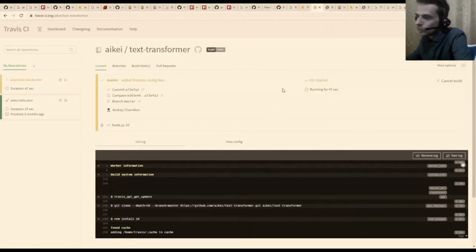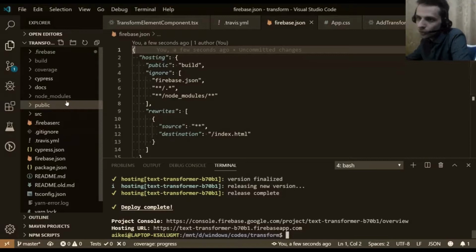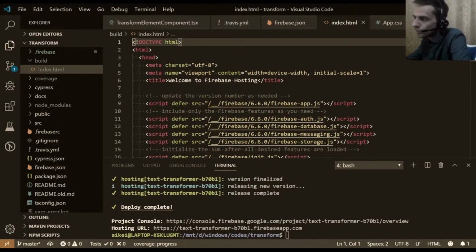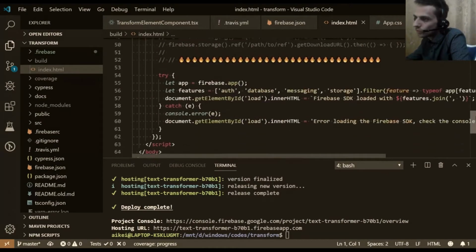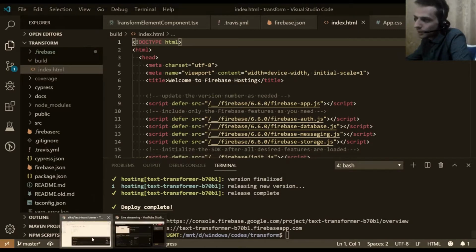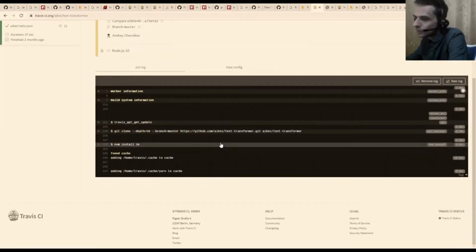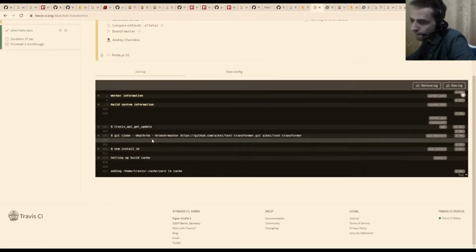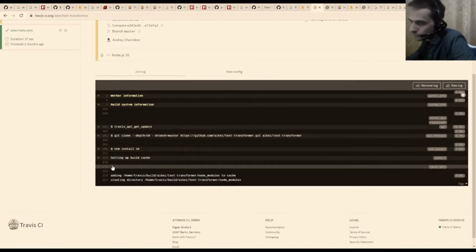Yeah, I think I know why. I haven't built it, so there wasn't anything in the build folder. Or, no, actually something was in the build folder. Yeah, that's what it was in the build folder. I haven't built my app actually. I think Travis will build it now and it will be fine. Let's see.